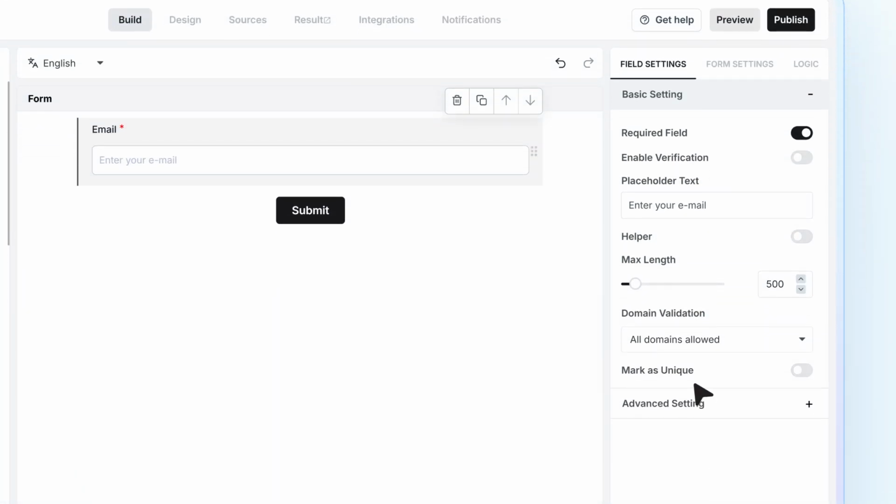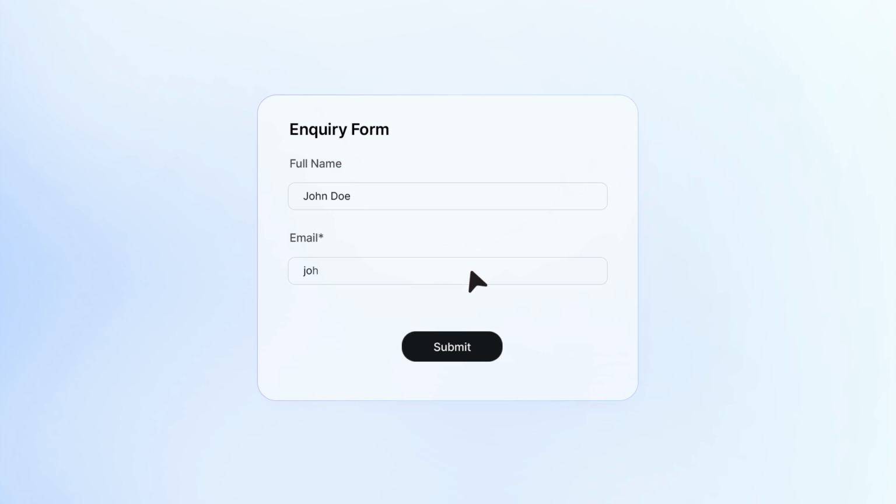You'll also find the Mark as Unique field option, which becomes visible when the required field toggle is turned on. Once enabled, a text box labeled Error Message for Unique Field appears. Here you can enter the message. If a user enters a duplicate email, this message will appear, and the form will not submit until a unique email ID is provided. This is helpful for avoiding duplicate registrations or submissions.